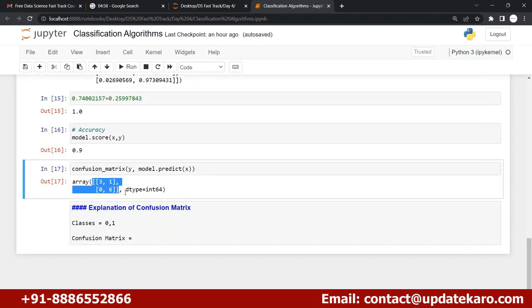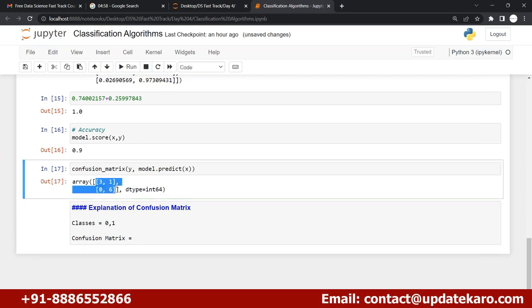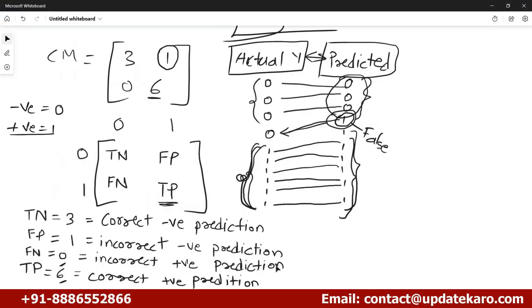If there is a confusion matrix of, let's say, 10 classes, then our confusion matrix will be 10 cross 10, right? But here our case is only 2 classes, 0 and 1. So that's why our confusion matrix is 2 cross 2, and it is very simple to understand.